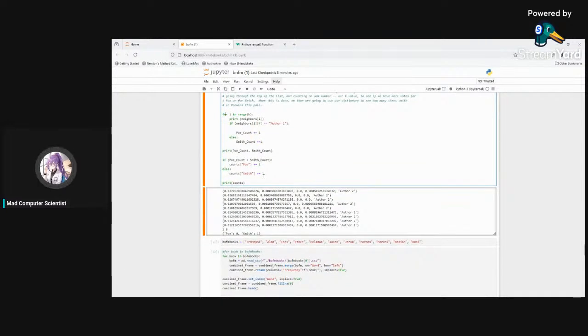And finally, then we're going to see what the results of our poll, that's what it's called, were. If the count was greater for Poe, then it was more likely written by Poe. If the count was greater for Smith, then it was more likely written by Smith.